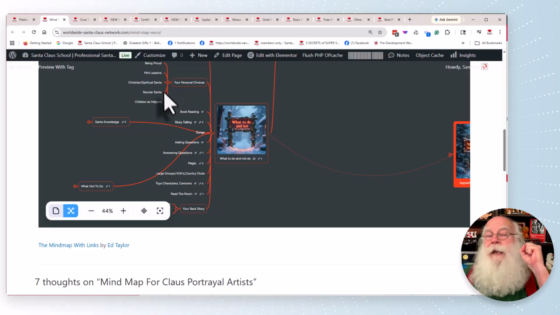Again, it's a huge resource. Many of our members say it's one of the best resources that we have because you think about things that you may have never thought about before. Like right here, children as helpers. Have you ever thought about that? Have you had children be a Santa's helper? I mean, not like elf helper, but in helping in real life with what you're doing.